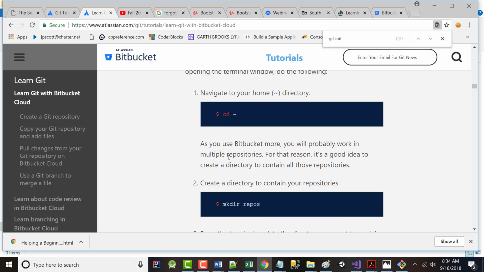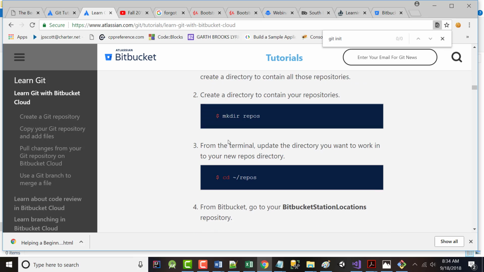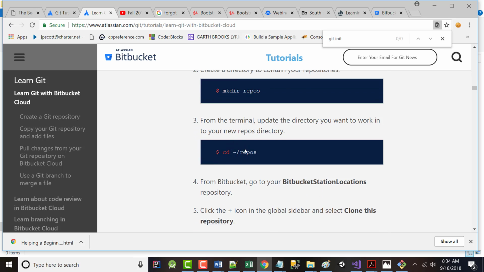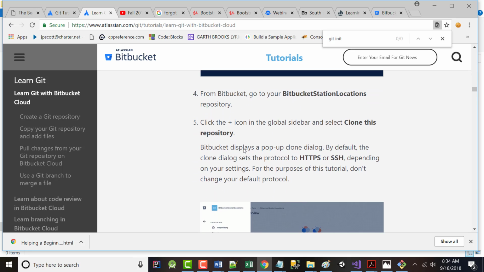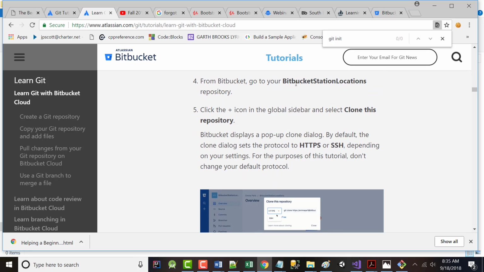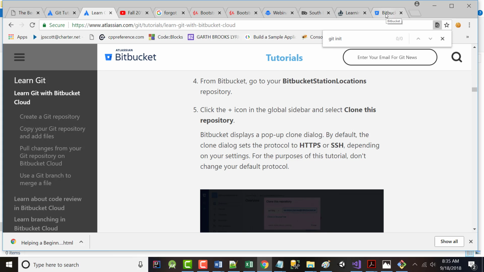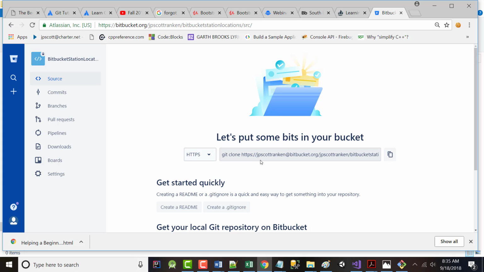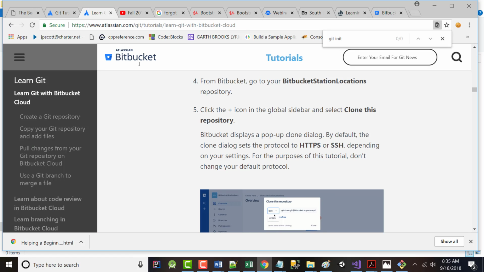So we've done the equivalent of this, the make door, etc., and moving there. We've done all that. Then it says from BitBucket, go to your BitBucket stations locations repository. You've already got that. All right? And I'm hoping everybody has this Git Clone thing that's right here, because that's what they're talking about next.